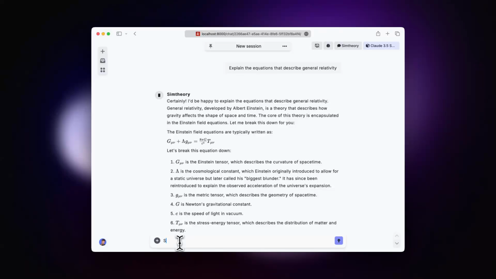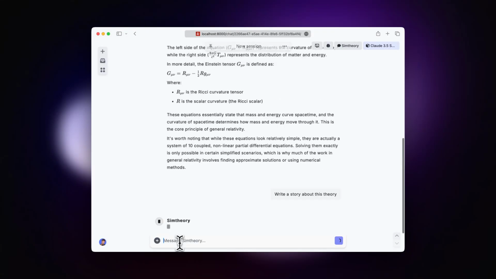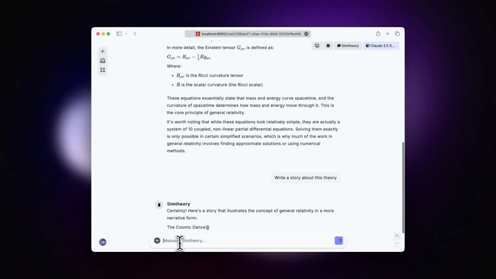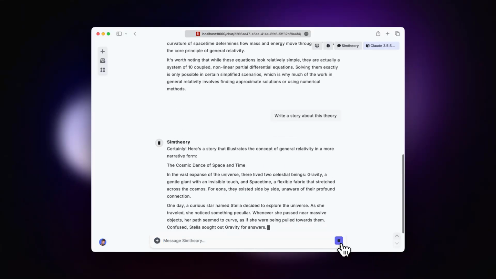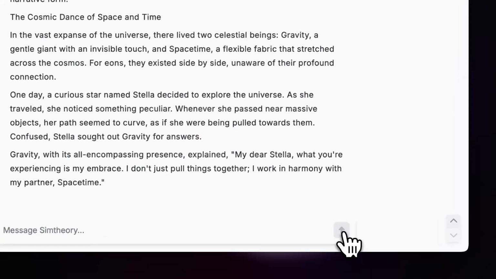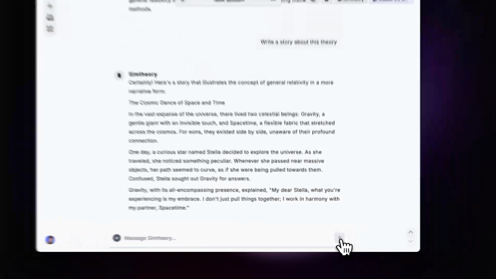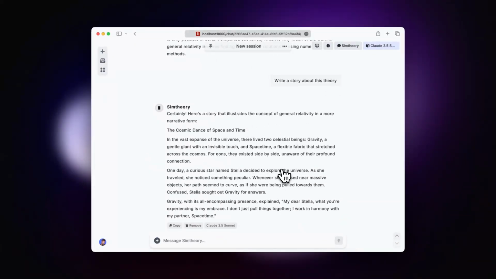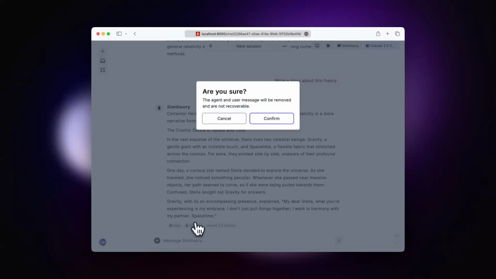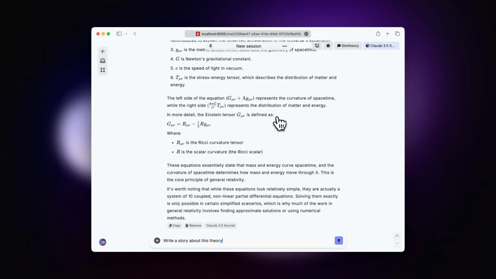So if I say, write a story about this theory, just to get some long output going, you'll see it now spins. And if I hover, I get the stop button and I can just click stop. Now, of course, if you just want to get this out of the context window as well, you can hover on it and just remove it from the chat session altogether. And it'll put back the original prompt into the text box below so you can edit it and make any changes that you need to.